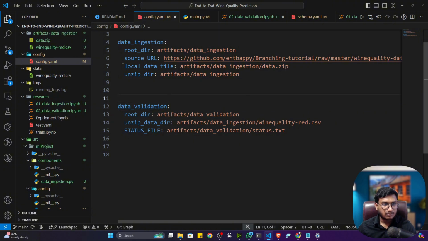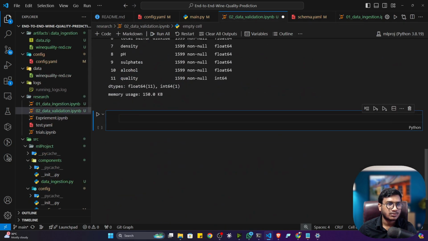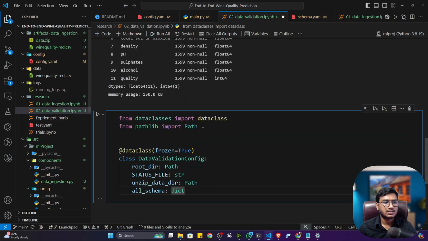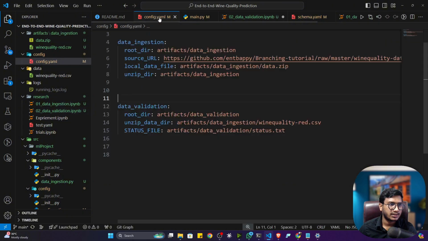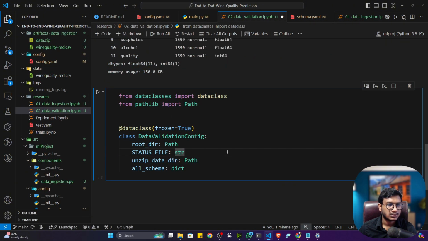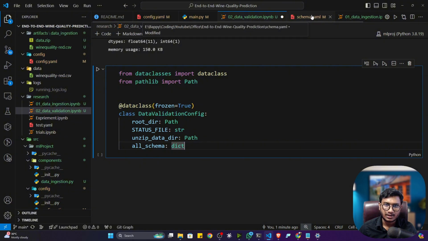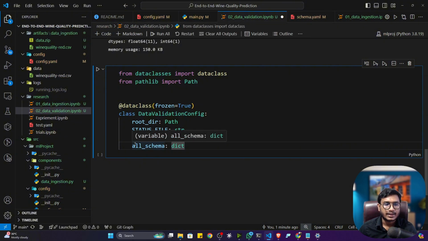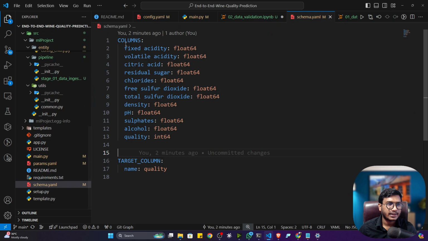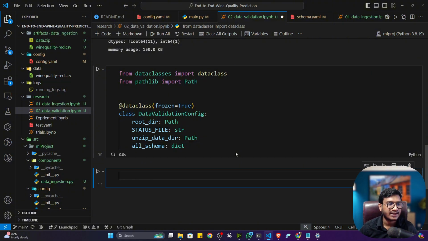That's it. Now with the help of that, let's create the entity. So this is the entity, guys. You can see I'm returning only these variables, one by one, and one more extra variable called all schema. That means I also need to read this schema file, and I have to return all the columns as a dictionary. That's why it's a dictionary type. I'll tell you when we execute the code, that time you'll get the idea.